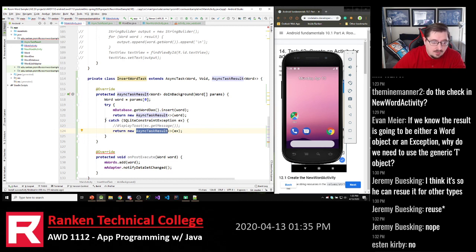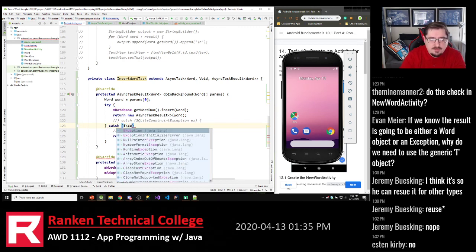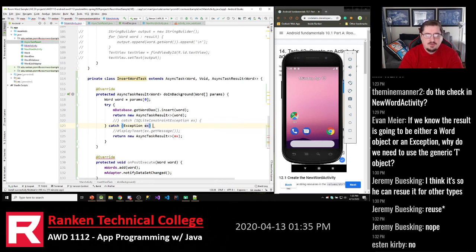Now, I do want to change this a little bit because I really do want to catch all exceptions. If anything were to go wrong at all, I do want to have a way to handle that. So rather than crashing the application, I'm going to just catch all exceptions here. Because any exception that would be thrown here would cause the application to crash, and I really don't want that to happen.